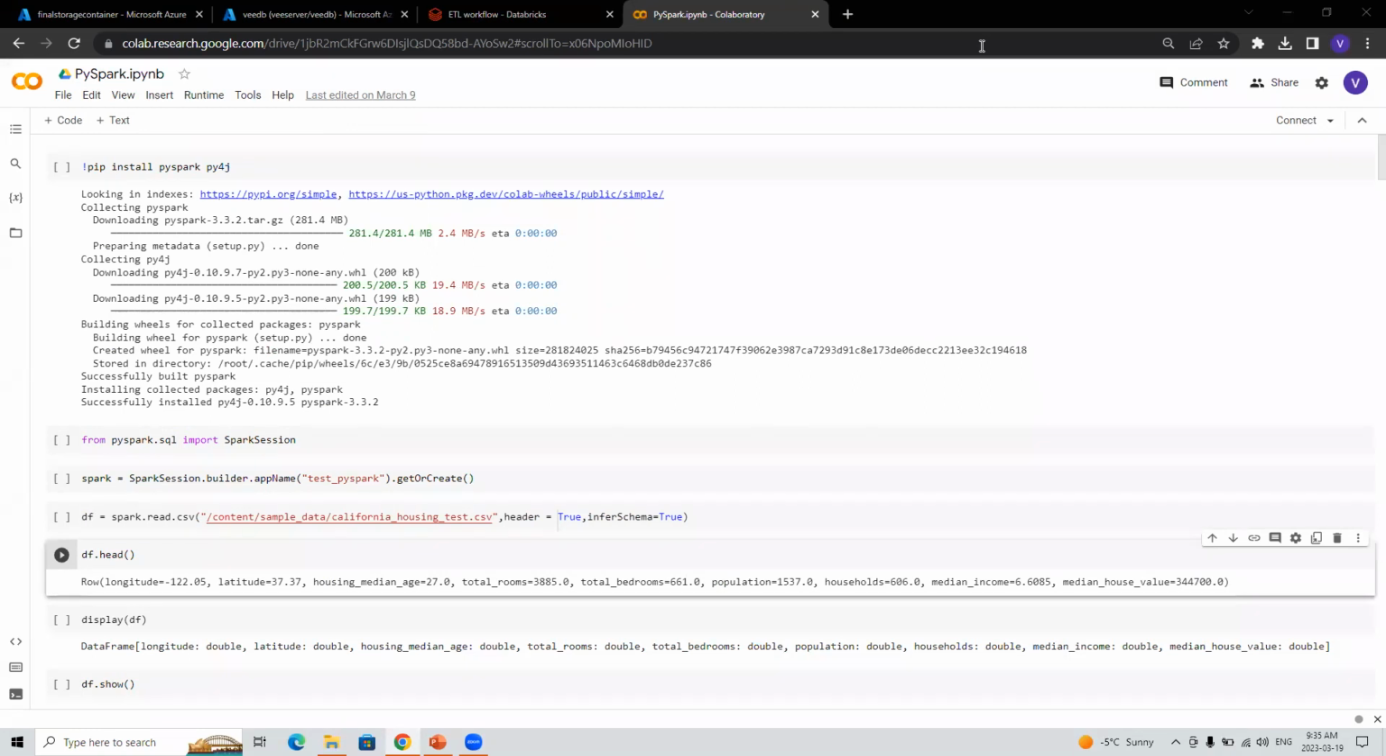Yes, Mr. Tushar is saying we can do it in Databricks Community Edition as well. Definitely, you can do that as well. You have the option to do this one or Databricks. Of course, Databricks is much better for sure because it will give you an idea of how the tool works, stuff like that.